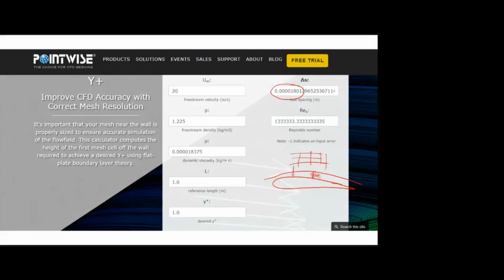Simply, if you give 10 mm, then the first cell height may be above the boundary layer. So we cannot predict what happens inside the boundary layer. So we have to find what should be the proper first layer cell height. For that, we are using this online calculator. A number of calculators are there. I have simply taken the first option; this was the first I got in Google.